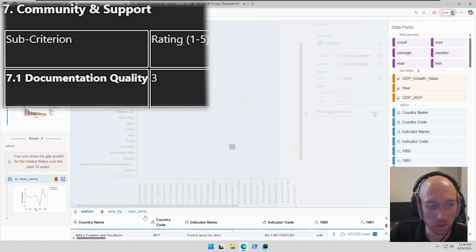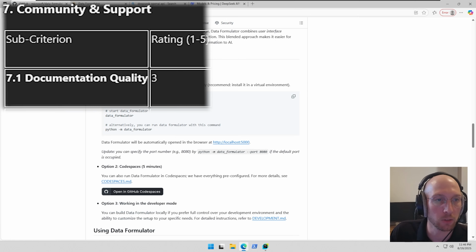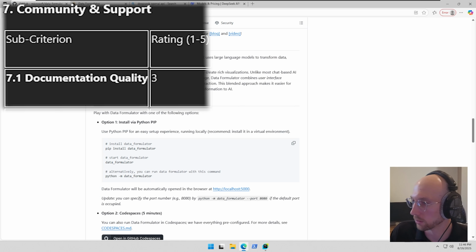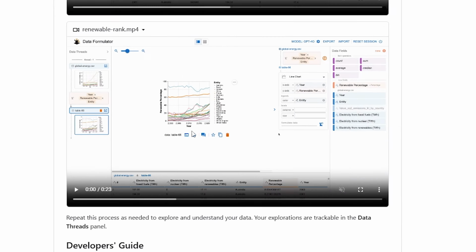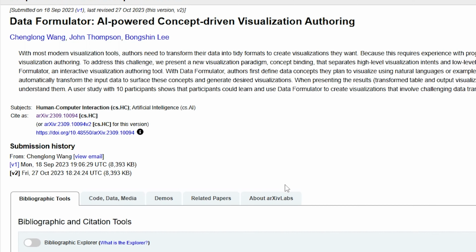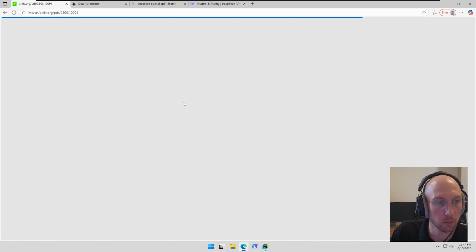Documentation quality. I mean, it looks good, but it really doesn't actually say much on how to use this. It's got a few videos though, so not bad. I'd say it's pretty complete. Let me take a look quickly at the... They do really create organizations. They have a couple of research papers, which is interesting too. Let's take a look at the PDF.